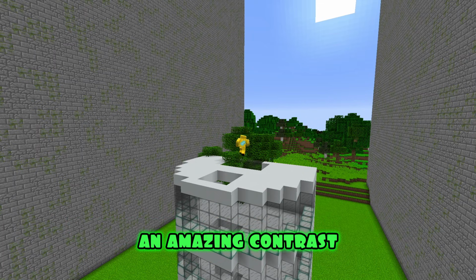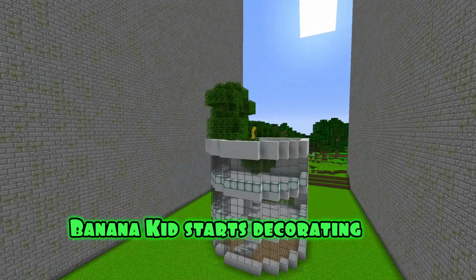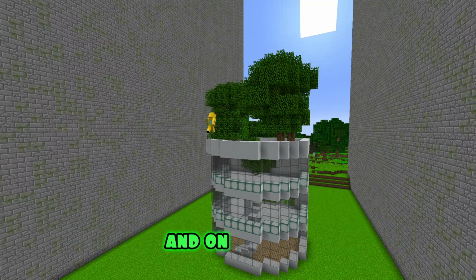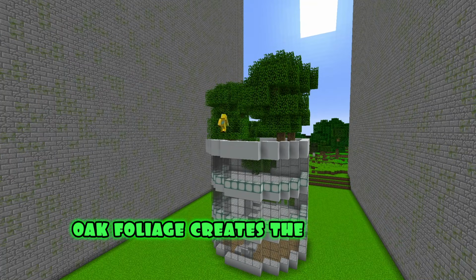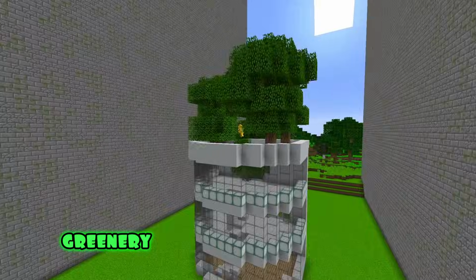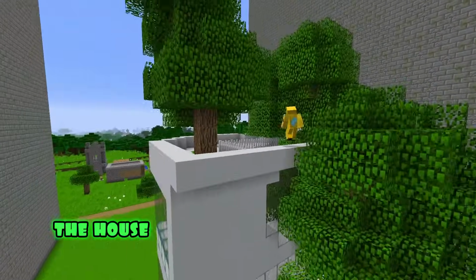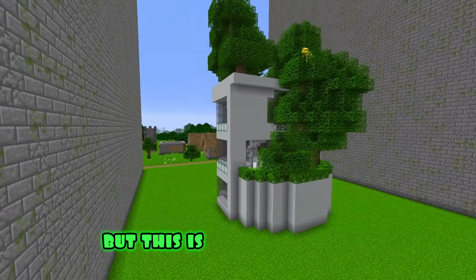An amazing contrast. Banana Kid starts decorating the facade with greenery. He puts oak leaves along the white wall in back and on the side. Oak foliage creates the effect of vertical gardening. Greenery hangs down from the roof. Leaves wrap around the building like vines. The house looks like nature is taking it back. But this is not abandonment.